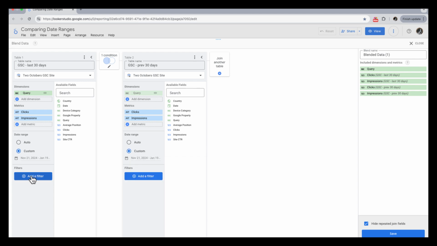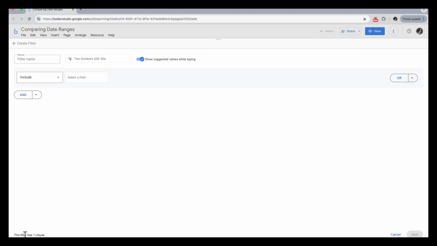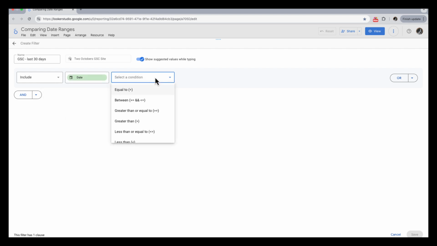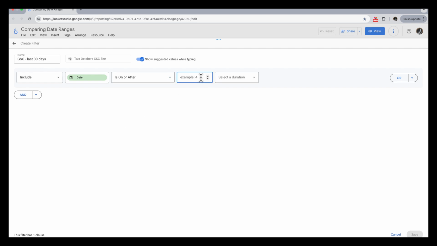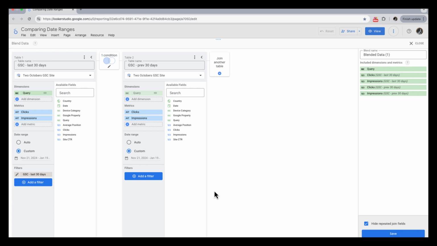Then the next thing I'm going to do is add a filter to the left side of the blend, and I'm going to create a filter. I'm just going to call this GSC last 30 days, and I'm going to pick date, and say is on or after. This is a relatively new feature of filters in Looker Studio, where I can add this kind of conditional logic to dates. So is on or after 30 days ago, and I'm going to save that.